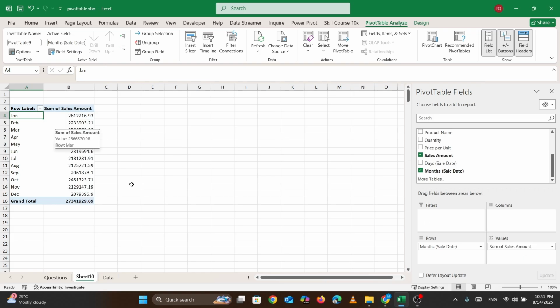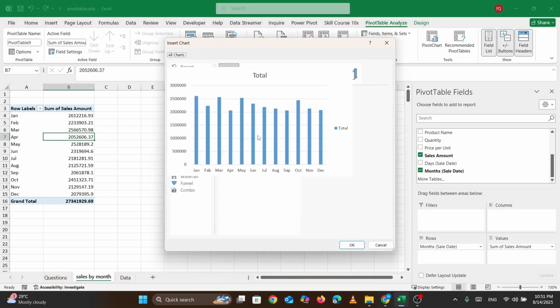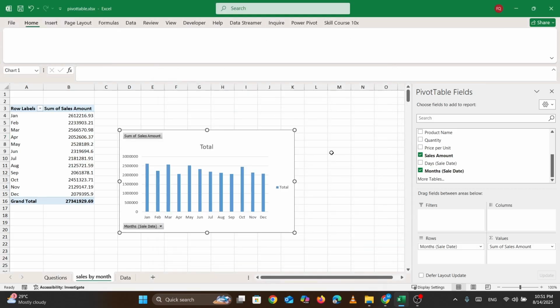Also, if you want to create a pivot chart for it, go to the PivotTable Analyze tab, click pivot chart, and create a column chart for it.